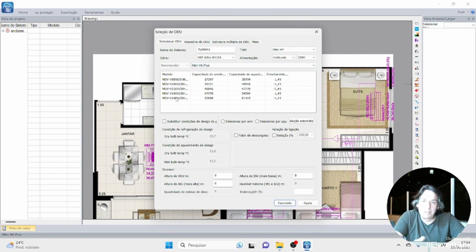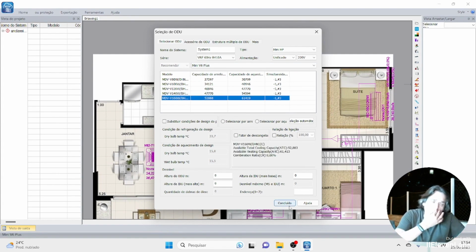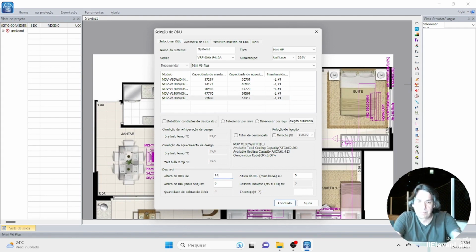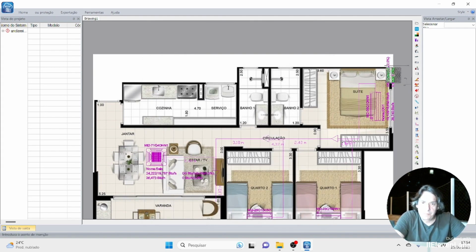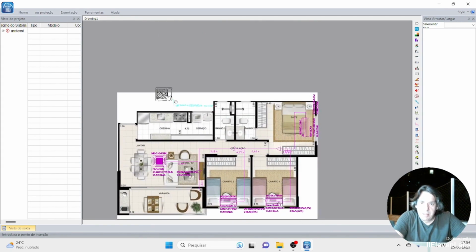So we pull this machine here, which is the 6 HP machine, okay? I'm going to report my level as well, because I already know that my unit is at 18 meters. Okay, so I already have my unit here. The right thing is to have a plan layout of the roof here. We're going to put that one in the corner because it's not part of this floor, it's on another floor.